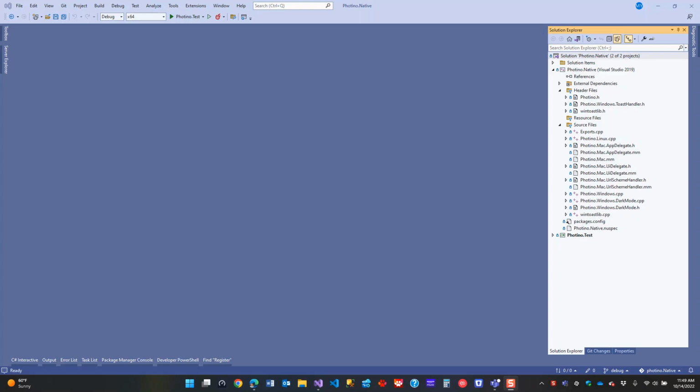In our case, we usually talk about .NET, but Photino native is just the native part. So it's just the Win32 part, or if you're on Linux, it's just the GTK UI part, or if you're on Mac, it's just the Cocoa UI part. So I'm going to show you the C++ code behind Photino native, and we're going to look specifically at the Windows version. So this is the Visual Studio solution for Photino native.